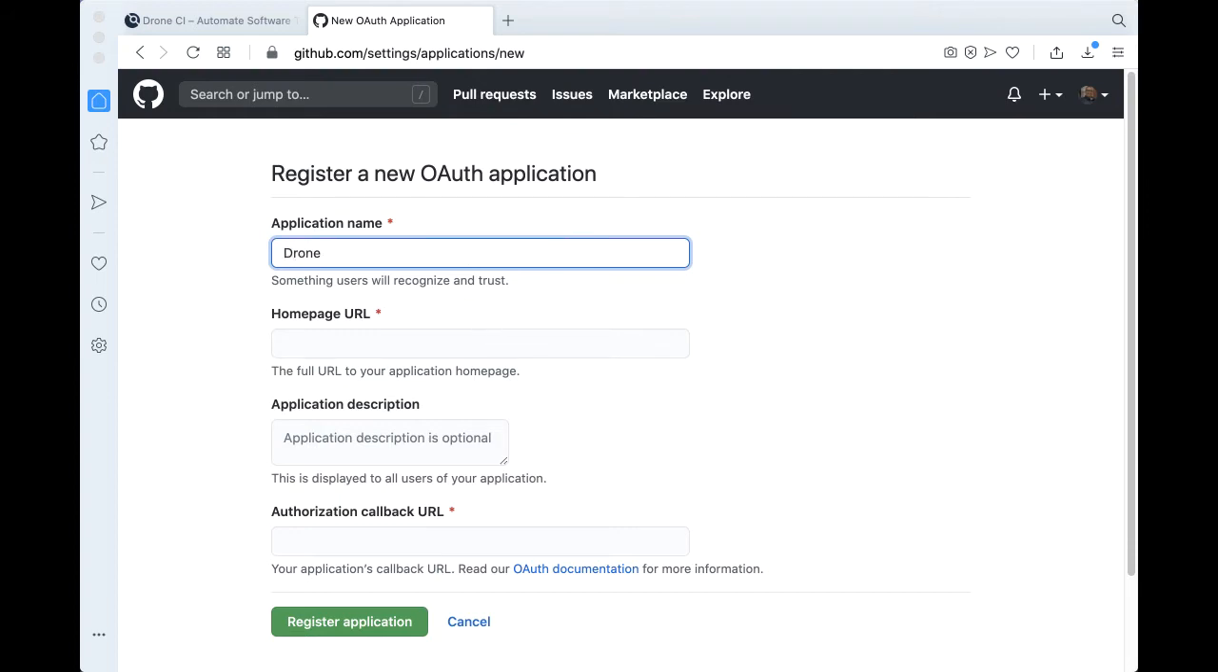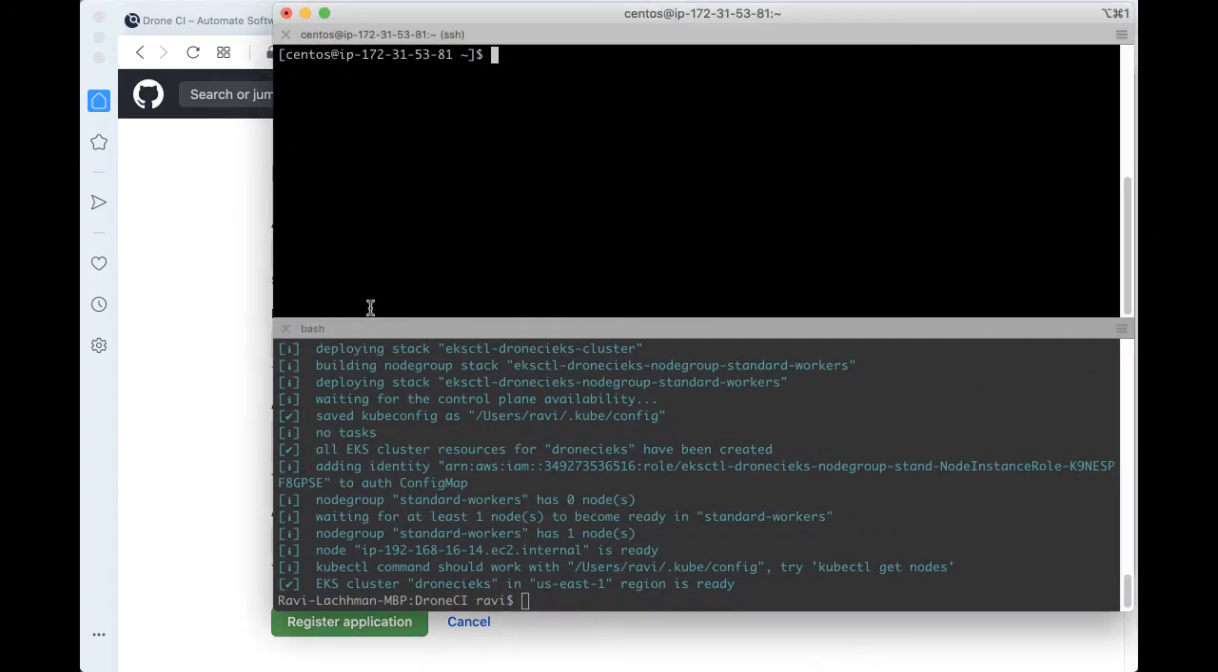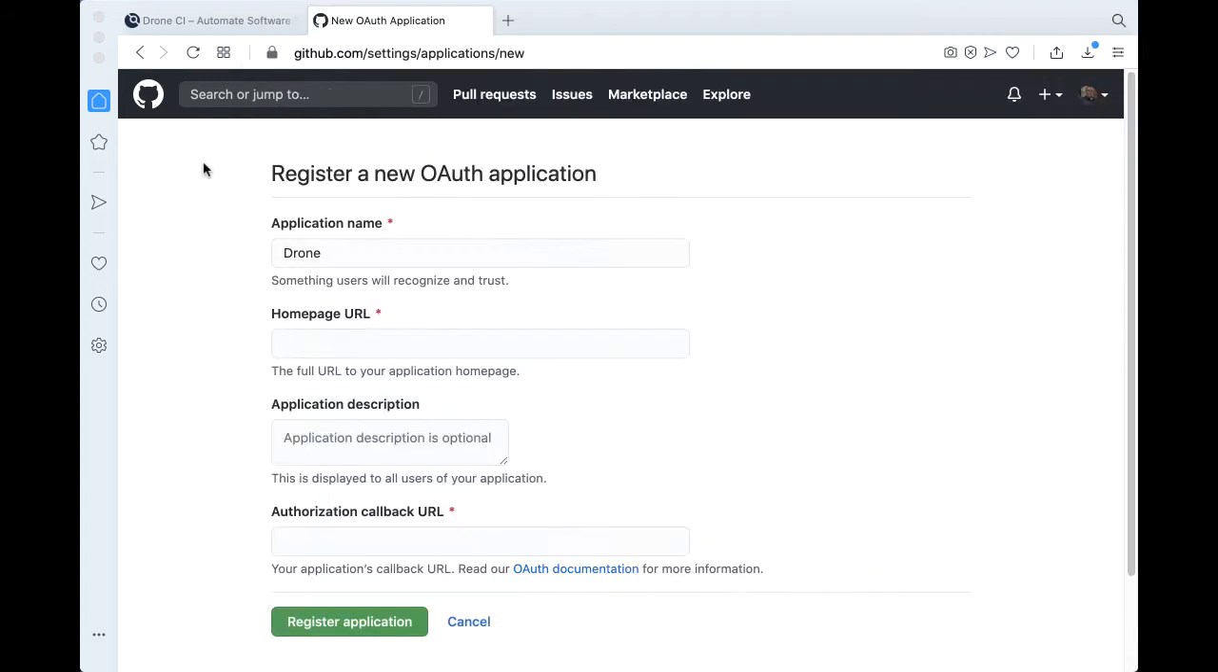We do have a few moving pieces here. I have a CentOS box awaiting for me, and also an EKS cluster which I'll be installing my Drone runners on. I'll have the public IP address of my CentOS box be the home URL. Let's call this Drone, and then the callback URL is just your domain or your public IP and /login.